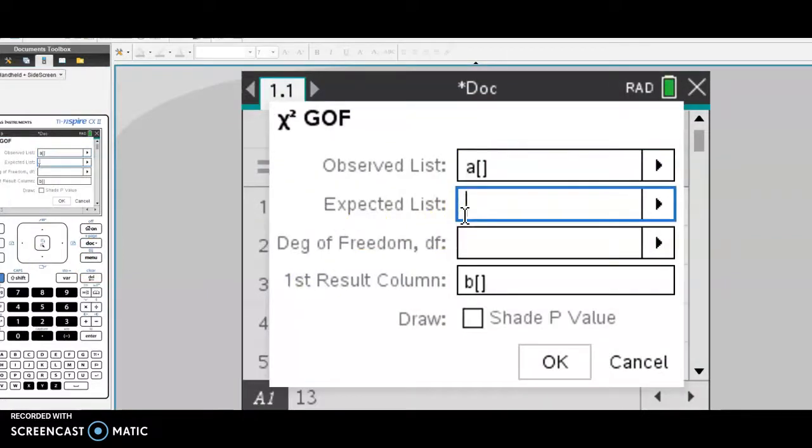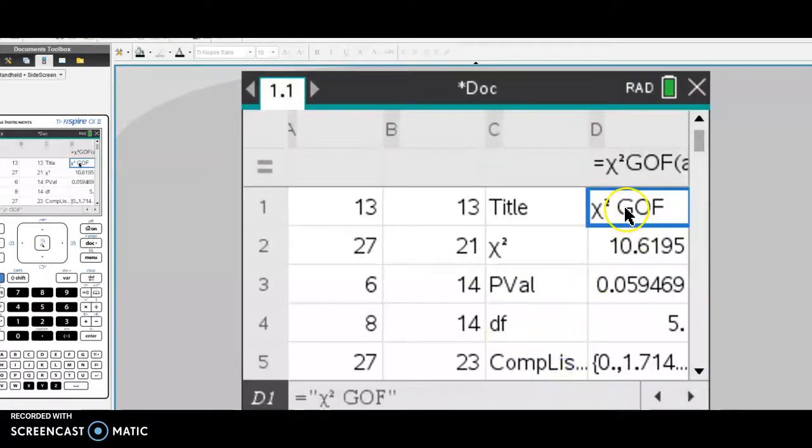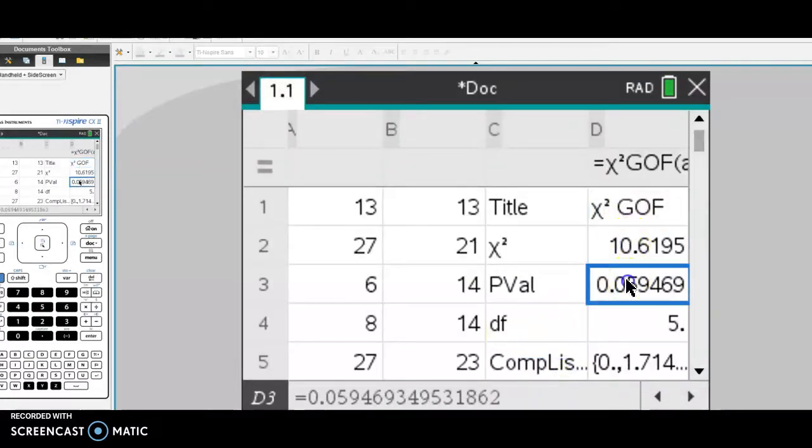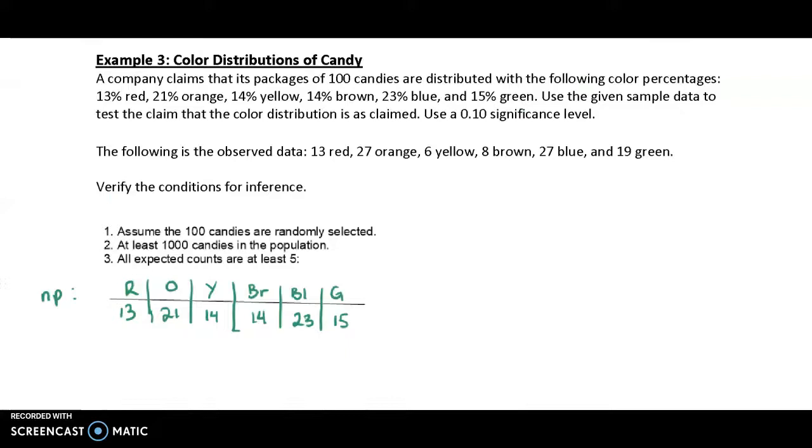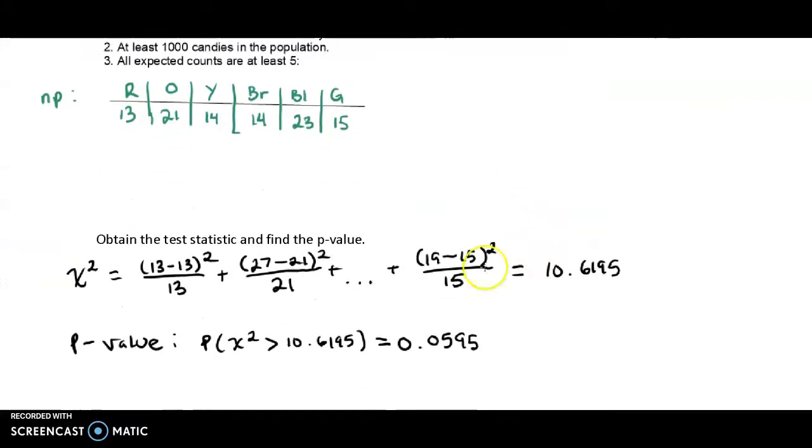Again, observed is in column A. Expected is in column B. Here we add 6 minus 1 gives us 5 degrees of freedom, and our results will be in column C. So we conduct our chi-square test. Here's our test statistic. Here's our p-value, degrees of freedom, and each of the following 6 contributions. And we compare again, and it looks like, look, same thing, same results. So that's how you run a goodness of fit.